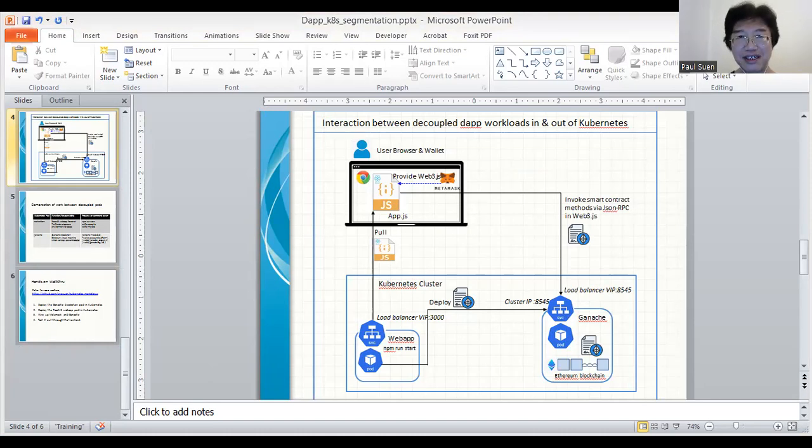On the user front, we will load app.js from the web app pod into the local browser to facilitate access to the Dapp front-end UI. And meanwhile, the MetaMask wallet is installed as a browser extension to provide Web3 functionality to the front end. This will enable app.js to handle user requests by invoking remote calls on the deployed smart contract through JSON RPC.